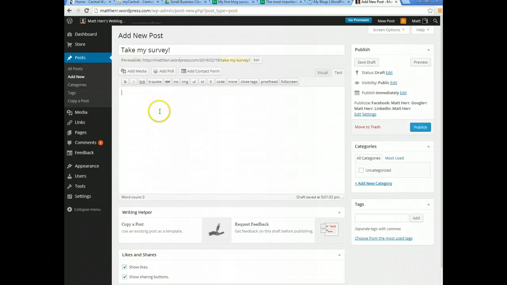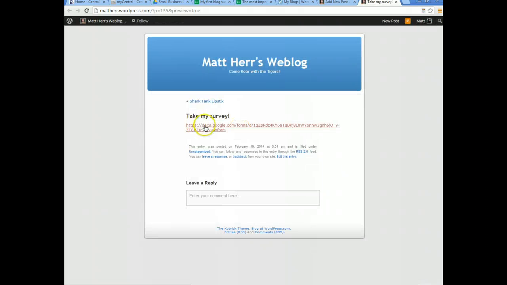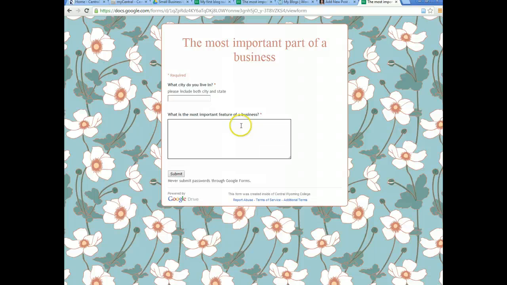I'm going to click on text, and I'm going to paste that URL into the post here. I'm going to do a quick preview of my post. And this will allow people to get directly to my form by dealing with it this way. If you click on the post, it takes you to my form. So that's the simplest way to get a link into your blog so that folks can take your survey.